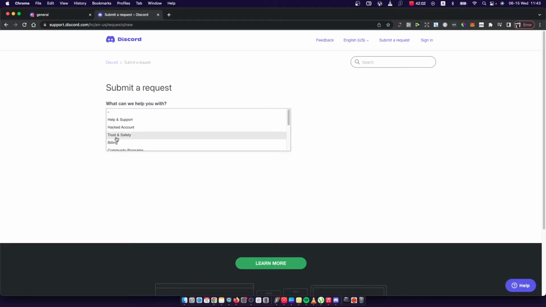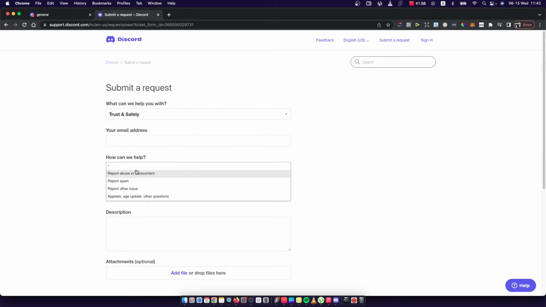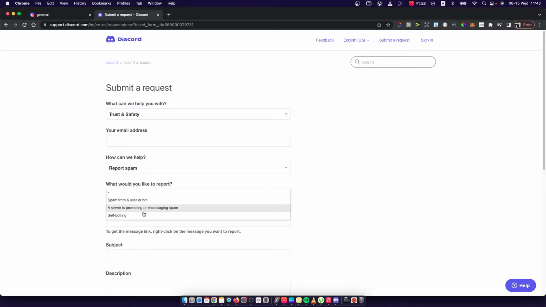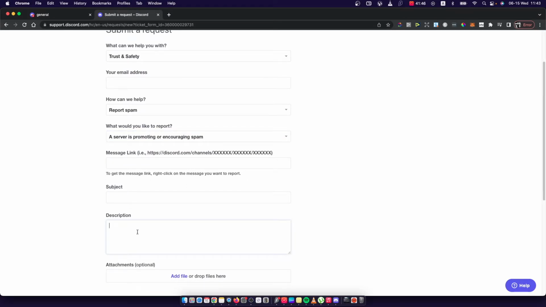And then, for example, let's select Trust and Safety. How can we help? Report, for example, spam. What would you like to report? Server, for example, promoting spam. And then under the description, just write server ID.